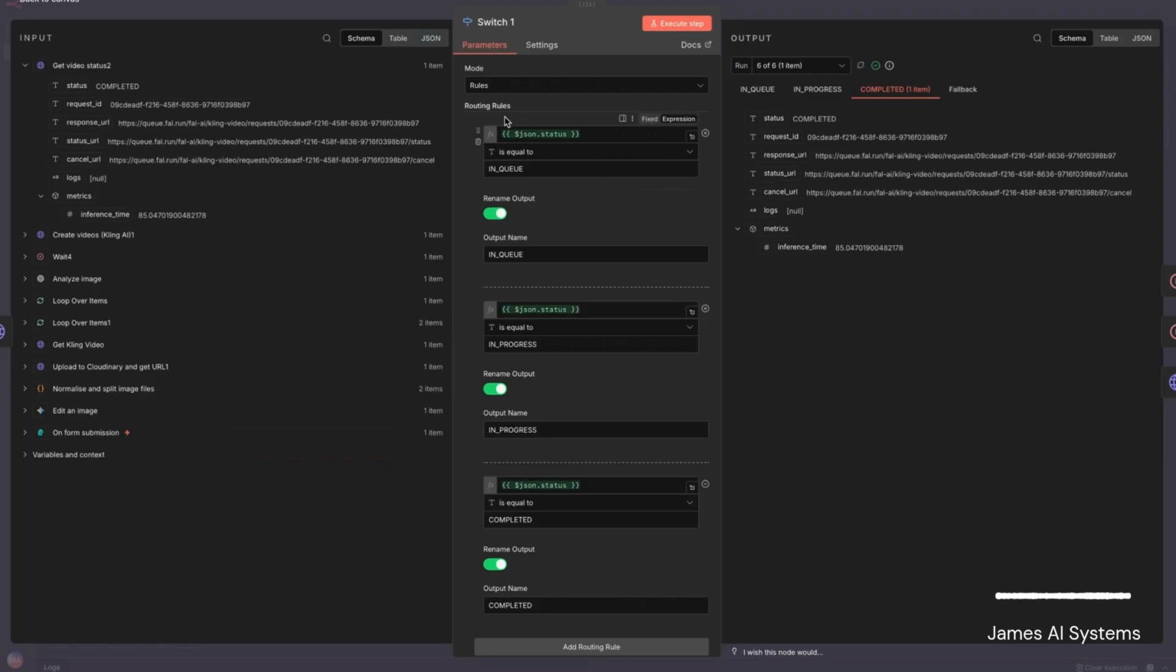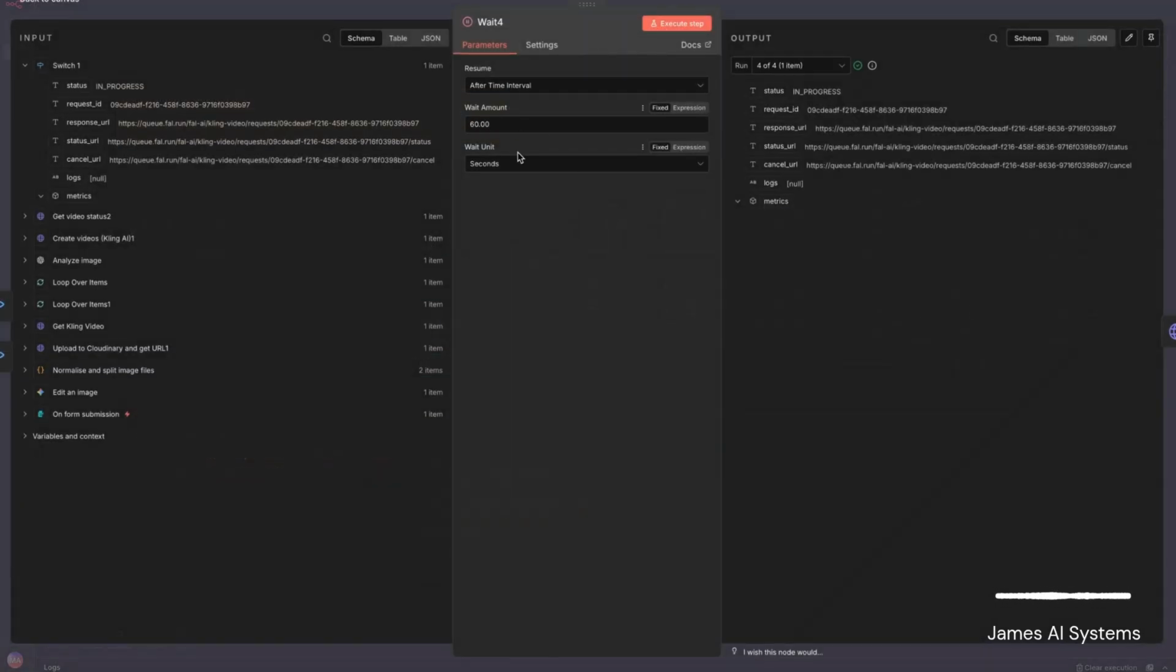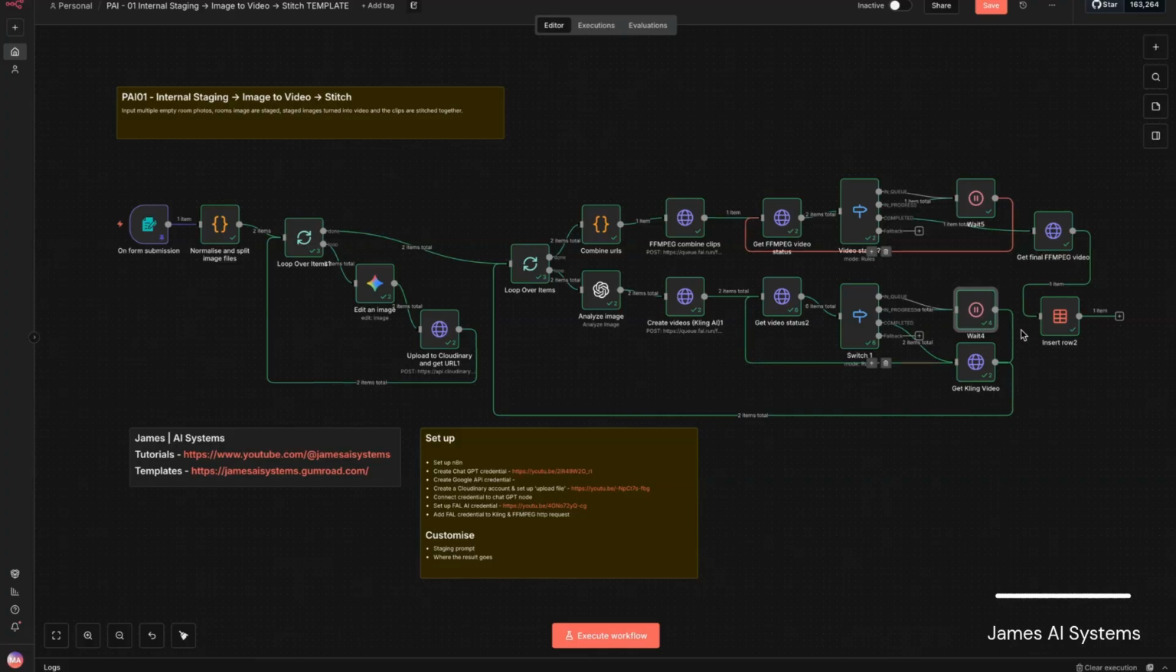In this switch, each of these dynamic values is the same. It's the status one dragged across, and then the different variations of the status, and this switch will route that. If it's in the queue or processing, it's going to wait. It's a simple wait node. It's just going to wait for 60 seconds, and then come back round and try again. Still processing, it will wait again, and go around in that loop.